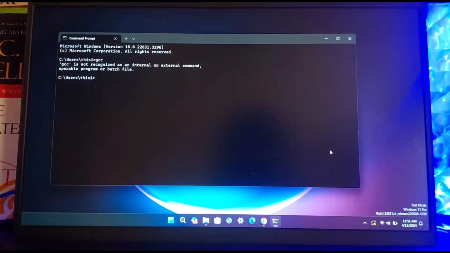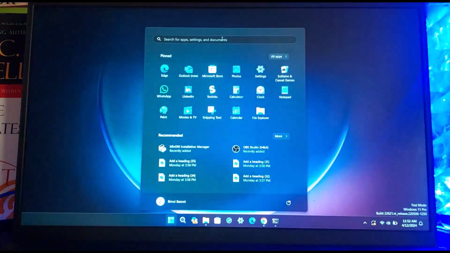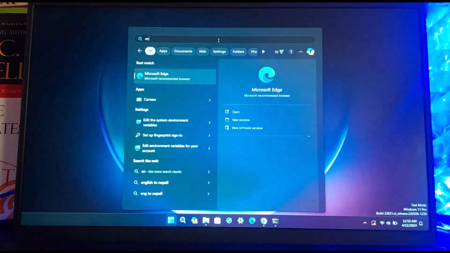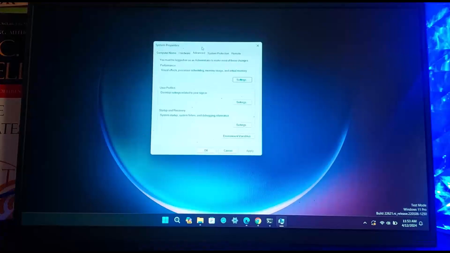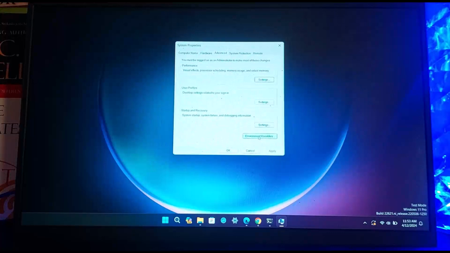Now let me guide you through how you can do so. You can head into your start menu here, and at the top you want to search for environment variables, edit the system environment variables. You should get an interface somewhat like this. You can see the Environment Variables option, click on it.